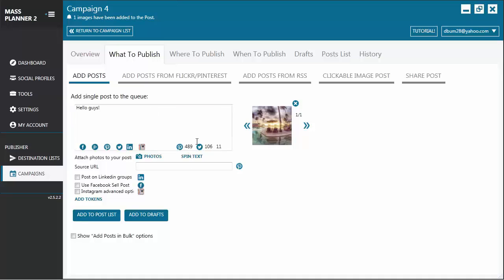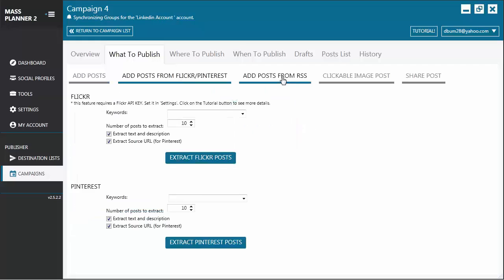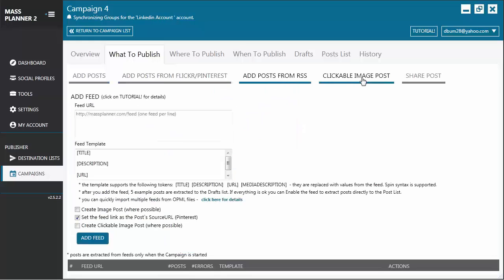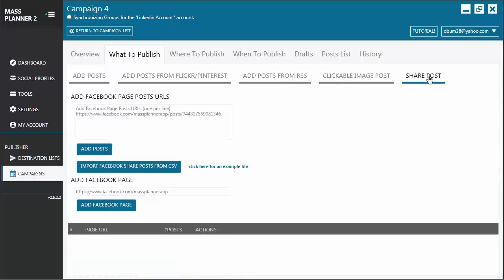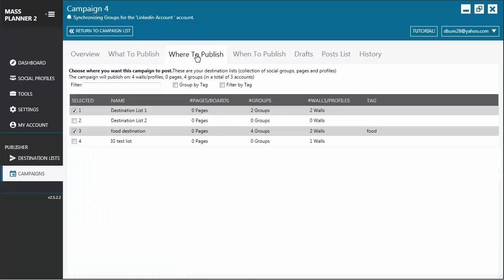If you're done with creating your post, you can add it to the post list, or if not, you can add it to drafts. You can also add posts from Flickr or Pinterest, add posts from RSS feeds, clickable image post, and share post. Let's go now to the Where to Publish tab. From here, you can choose where you want to publish. Since this is a volume campaign, you can choose more than 10 destinations. So if you have hundreds and hundreds of destinations, it's fine. You can do that on a volume campaign.